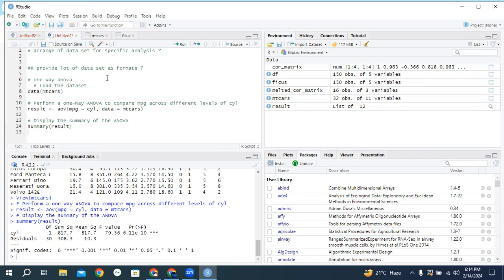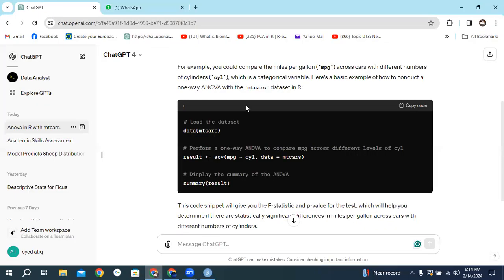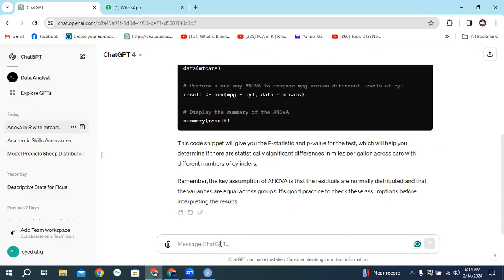Now, this data format is for one-way ANOVA. If you want to do two-way ANOVA, then how do you arrange your data set? The data set for one-way ANOVA is very easy. But when you want to perform two-way ANOVA, the data set may be different, because in one-way ANOVA we only need one factor. Two-way ANOVA, we need two factors. Three-way ANOVA, we need three factors. And if you have more than three factors, you can apply MANOVA, multivariate ANOVA.